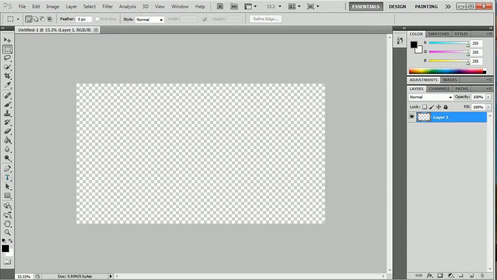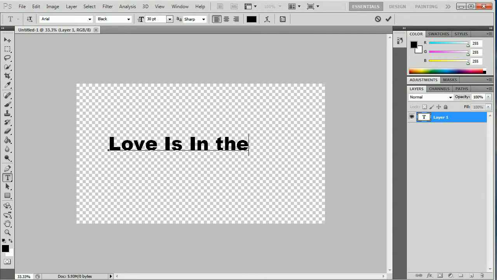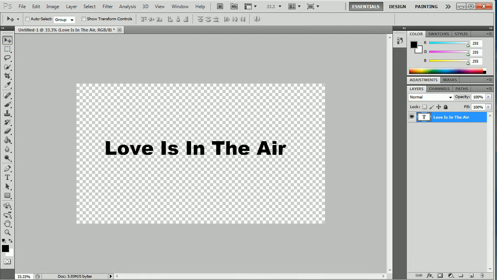And now the very first thing we're going to do is go to the horizontal text tool, open that up, and put in whatever text we want. I'm using, as always, Arial Black because it's a nice thick text font. So once you've chosen the text font that you prefer, you're just going to type in whatever you like. So this one's going to be Love is in the Air, because it's very Valentine's fitting, and of course you can put in whatever you like into the text.